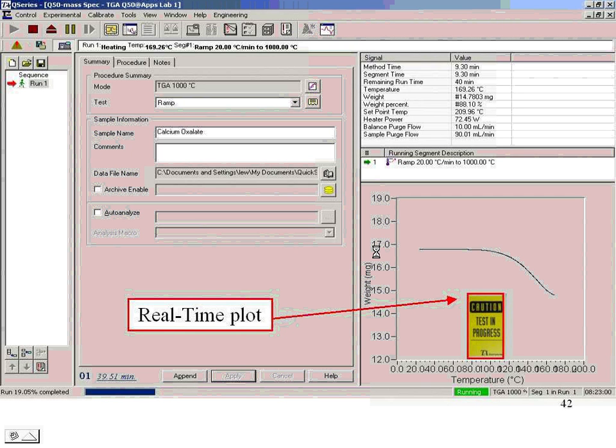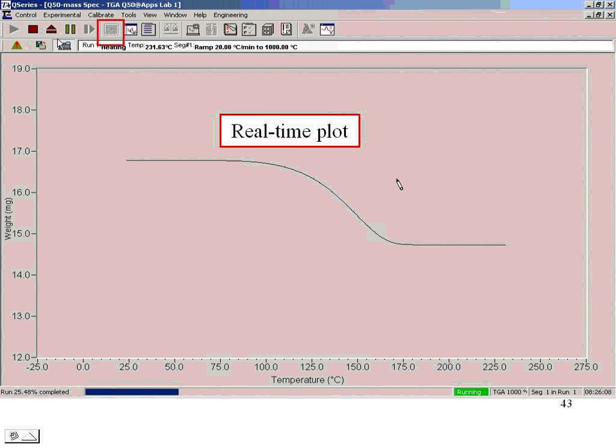Now you can see as we're running, we can see a couple things. Here's our method time, our segment time, our remaining run time. Here's our temperature that we're at, the weight that we're at, etc. Here's our real-time plot down here, or if we click on the real-time plot full screen, that will show that. So we can see that's the real-time plot.